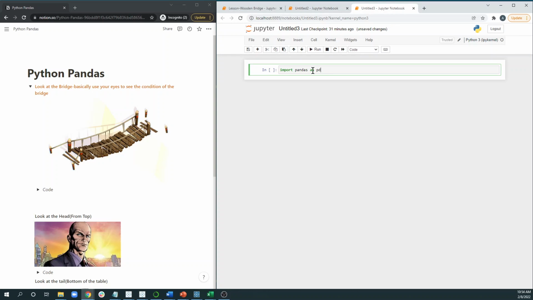You could do either Control Enter or Alt Enter. Alt Enter will bring you to a new cell, while Control Enter will only run that particular cell. From here, we very quickly want to read your data. When you're reading your data, think of it from the wooden bridge example. You are essentially looking at the bridge and trying to analyze which part of the bridge is broken, what condition the bridge is in. So you're essentially getting all the data in there.